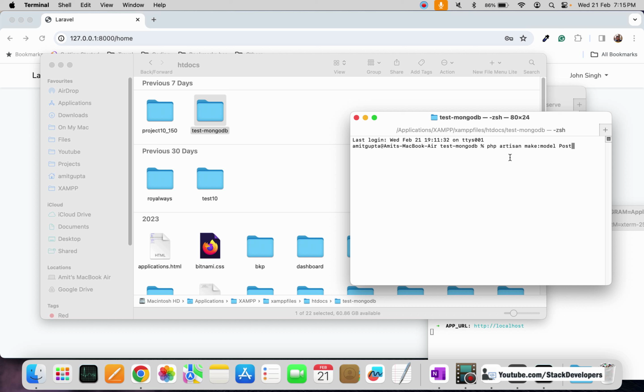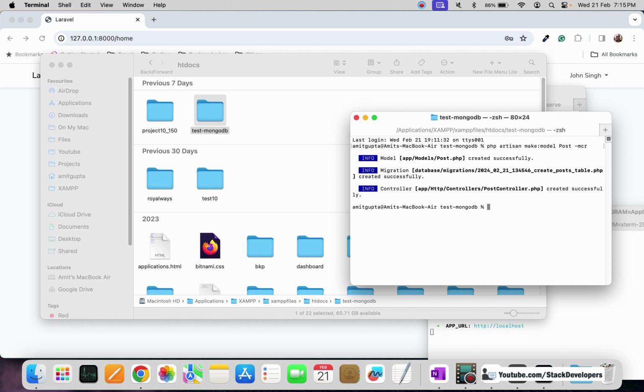So here we are going to run php artisan make:model. We are going to create the Post model, and we are going to create the resource controller as well, the Post resource controller. So I'm going to give here -mcr. m is for the model and cr is for the resource controller. I will run this command, and you can see model created successfully, migration created successfully, and controller created successfully. So we have created three things with this command: model, migration file, and the controller.